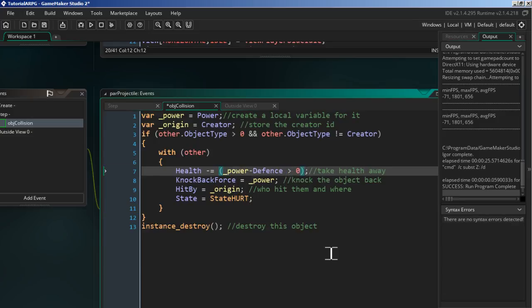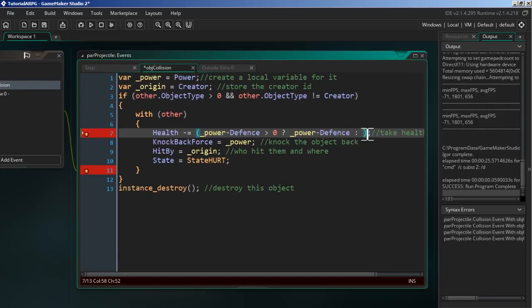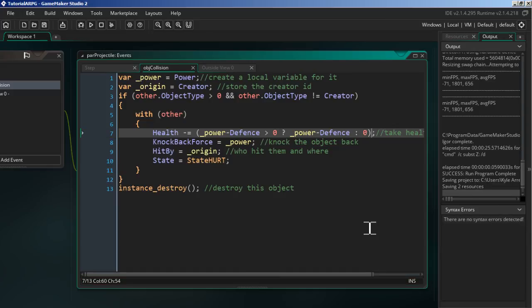I want to pronounce it right, but I can't pronounce it right. I think it's a ternary operator. So basically it's an if-else statement in one line. So if power minus defense is greater than 0, what we're going to use is power minus defense, whatever that results in. Else, so this colon here is else, 0. I would say it's an intermediate way to go about it.